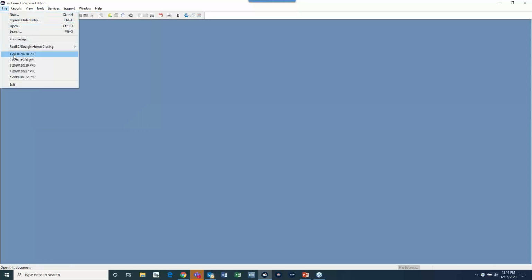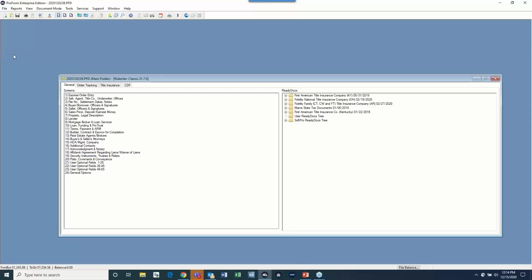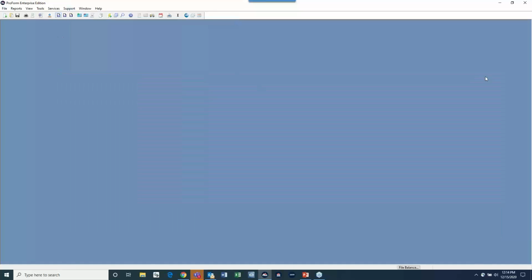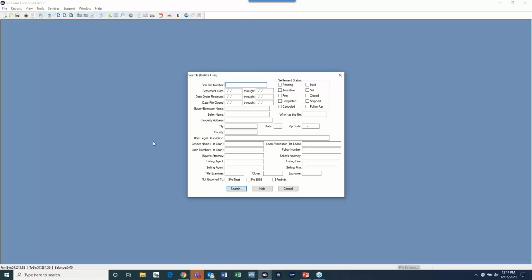As soon as I open up a Proform file and then I go back to that Tools menu, delete is not there. It's not an option. So that's why we need to make sure that all of our files are closed, so that we have the option to delete files. It's going to open up a search screen very similar to the regular search screen we see in Proform, and you're just going to do a search for the file that you're looking to delete.